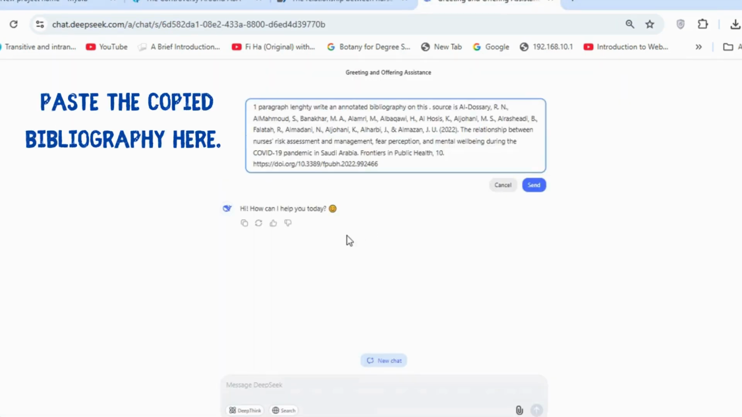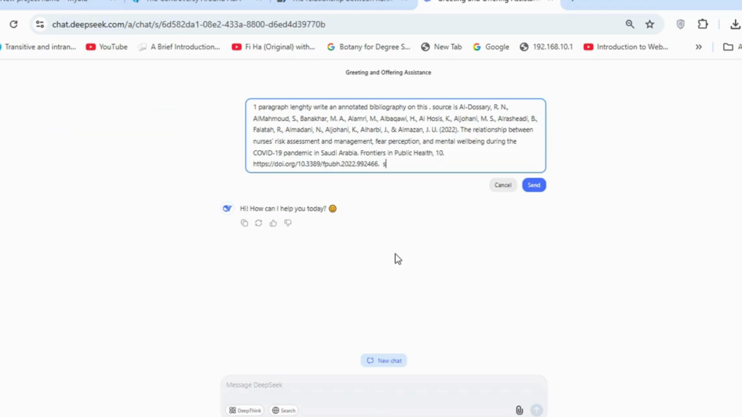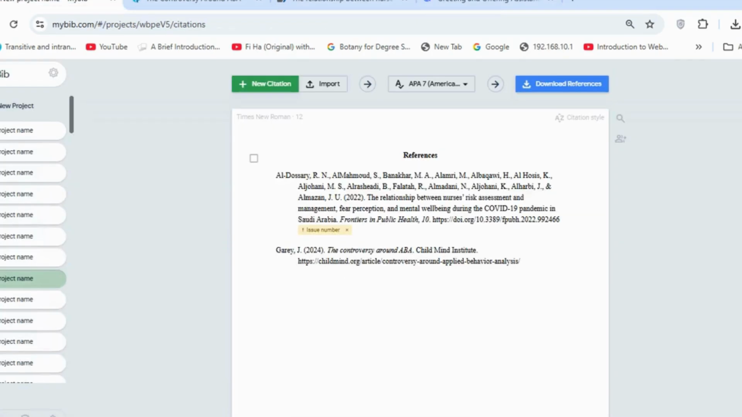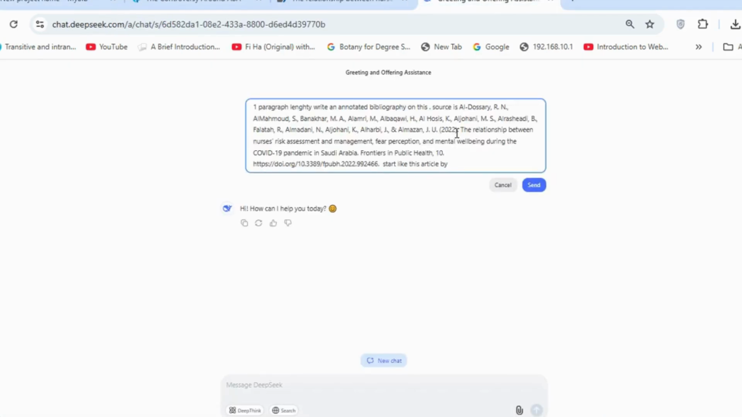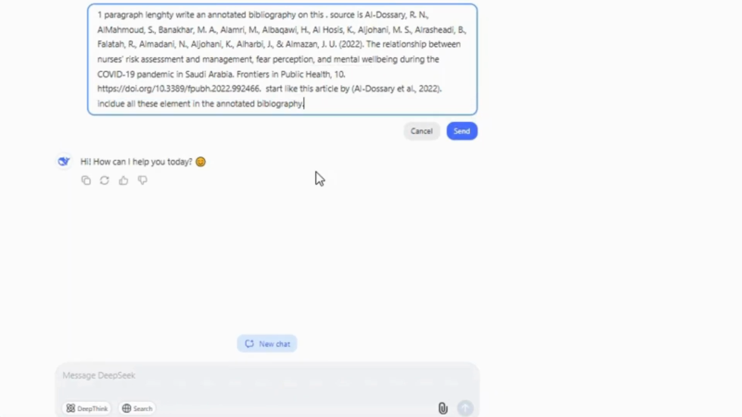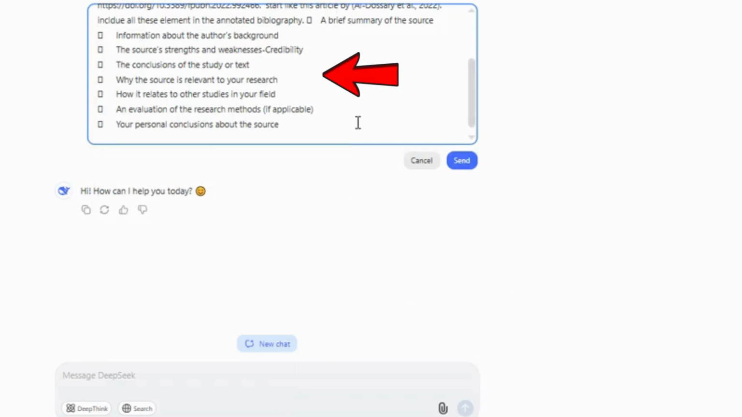After that, give instructions to DeepSeek. Start the annotation with something like this article by. Then go back to MyBib, copy the citation of that article, and paste it here. Next, include all the elements that should be part of the annotation, as we discussed earlier: author background, study credibility, conclusion, relevance of the research to your topic, and other details.